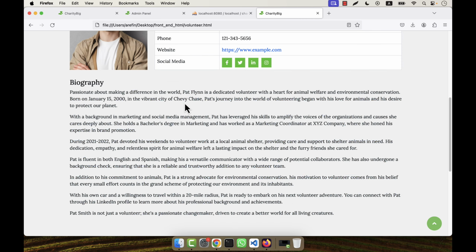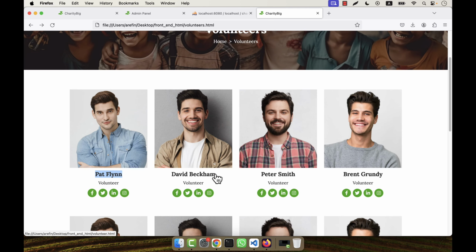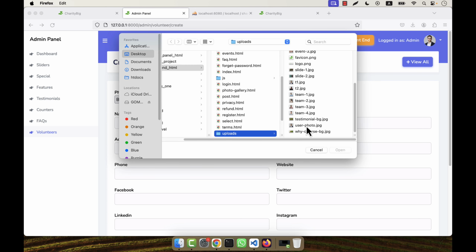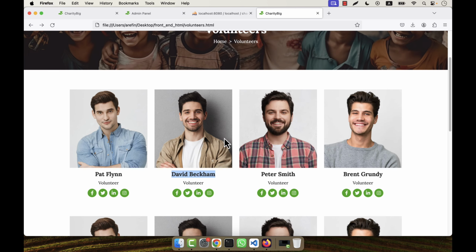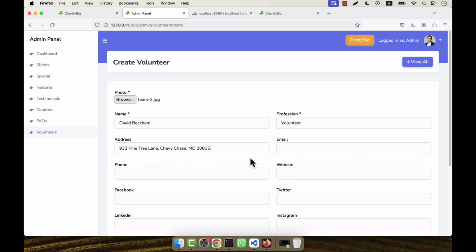Okay, so like this one, like this person, I am going back to the HTML. Some random items I am going to put here. That is another person, for example, and another photo here. That can be this one, open photo. Profession is volunteer, for example, and there is address. What can be the address? I can put the same one or something like that. Same address, no problem. Email will be David Beckham.